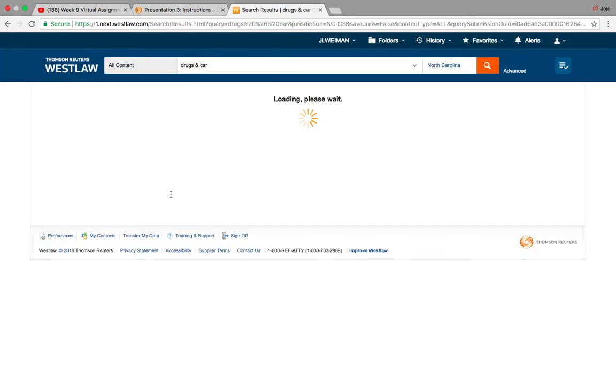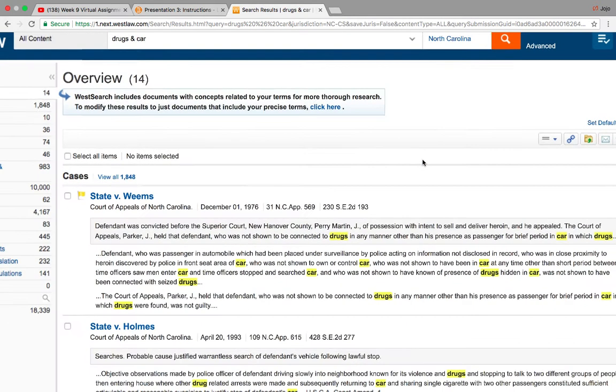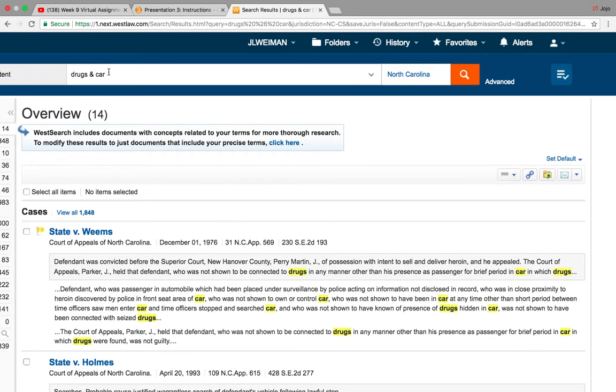So when I run the search, we're going to look at these search results. I'm going to zoom it in for you guys. We're searching both of the search terms in a document. So we have drugs and car. They're both in the same document.